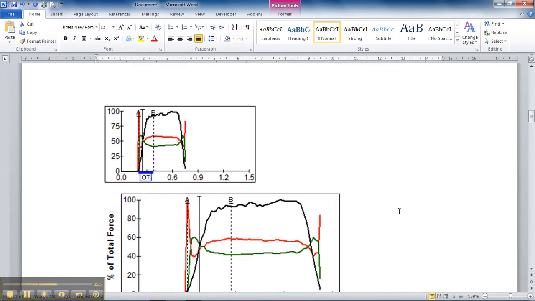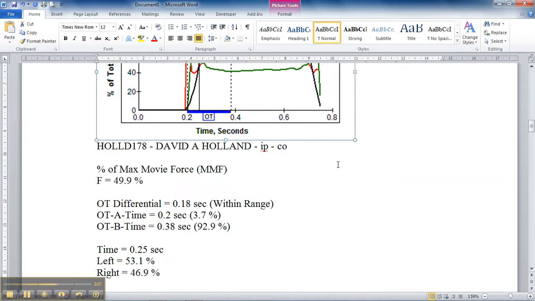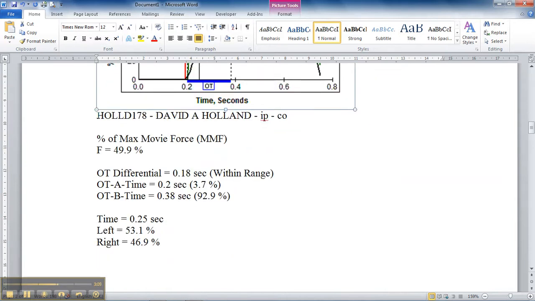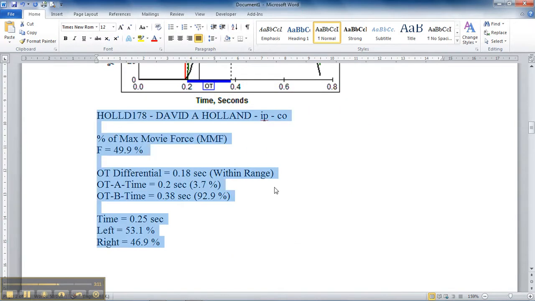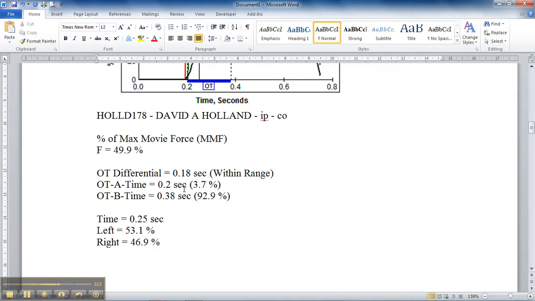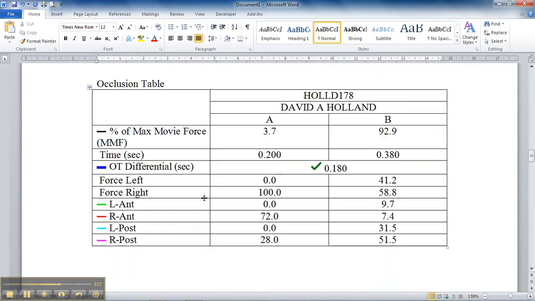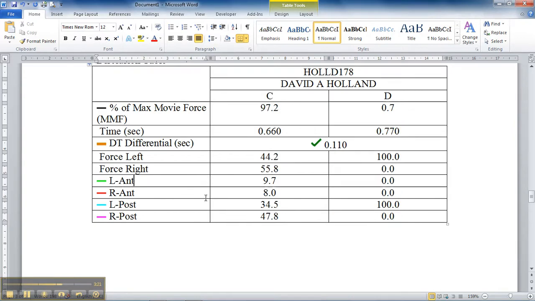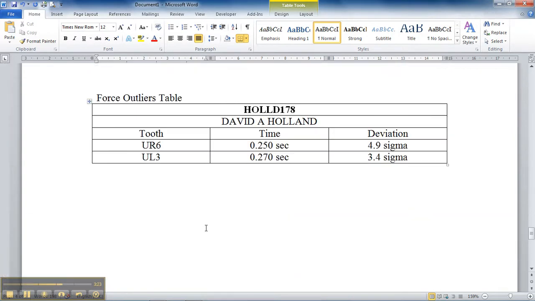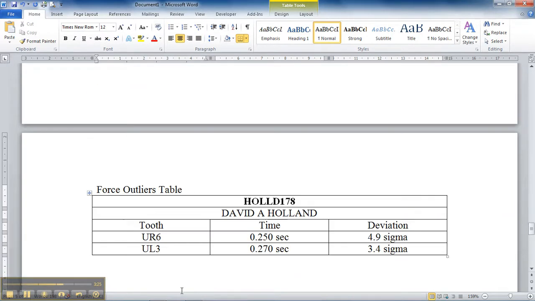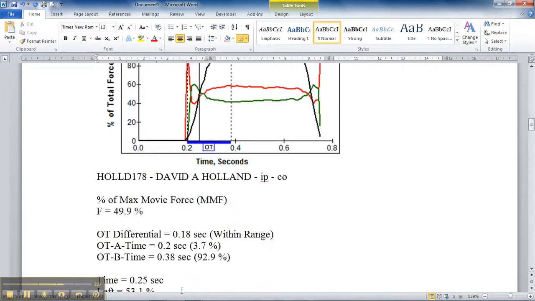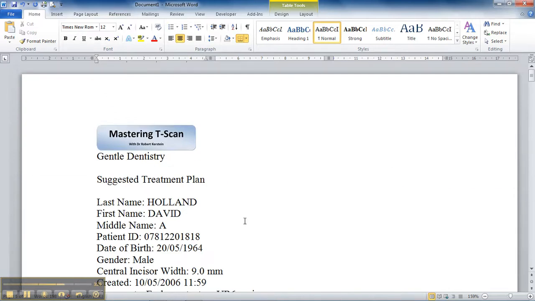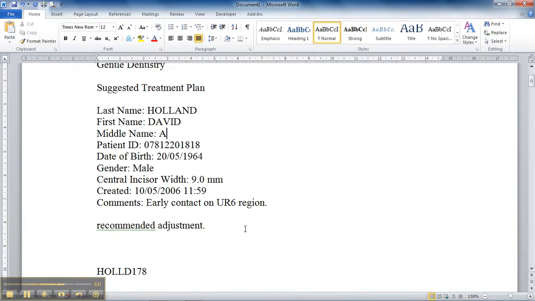There's the 2D. There's the two graphs as they're separate items. There's the comments that came out of the graph, so the occlusion time and the disclusion, the occlusion time range. Then I've got the occlusion time table, disclusion time table, and the outline force table. Okay, so this is just dumped into Microsoft Word. Okay, so it means I don't have to cut and paste.